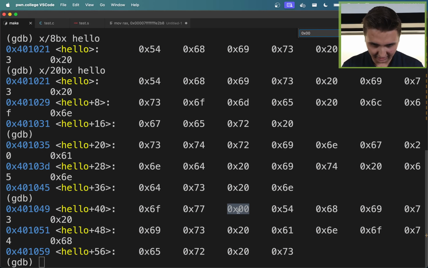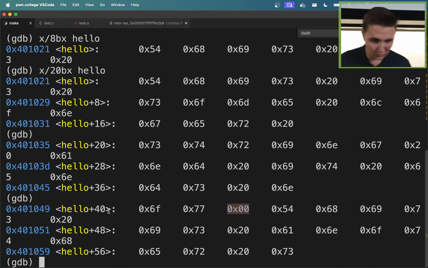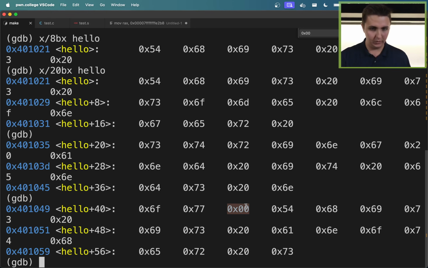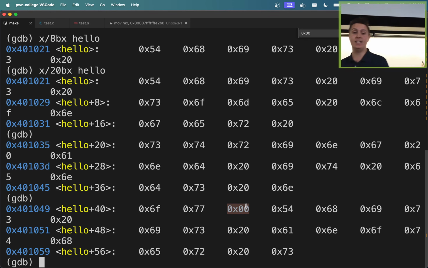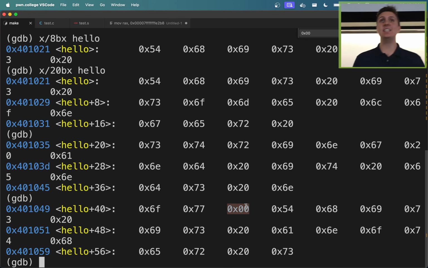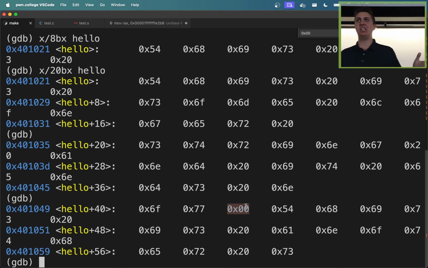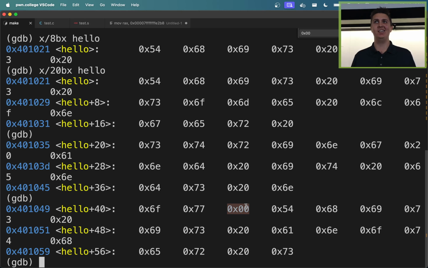Right here, at hello plus 42 or something, looks like 42, there is a null byte. And that is how we've decided to give meaning to the end of this string. So everyone here has used C, right? Everyone's written programs in C. You're familiar with the fact that a C string is null terminated.